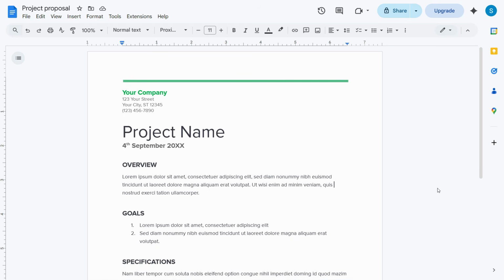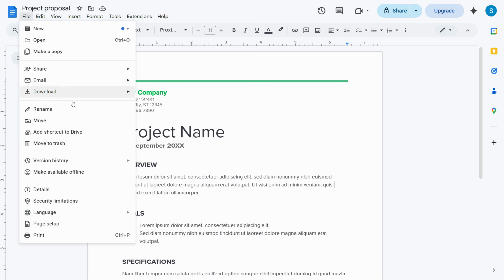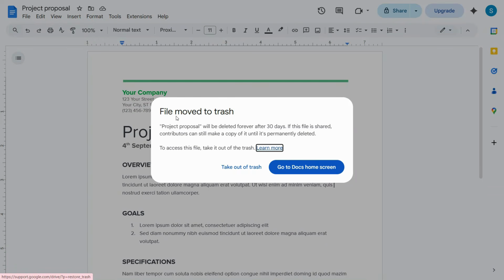In this video, we are going to see how we can permanently delete any specific Google document in Google Docs. So let's say that we want to delete this particular document. All we have to do is just click on File menu and click on Move to Trash, and it will show you this window where it says File Move to Trash.